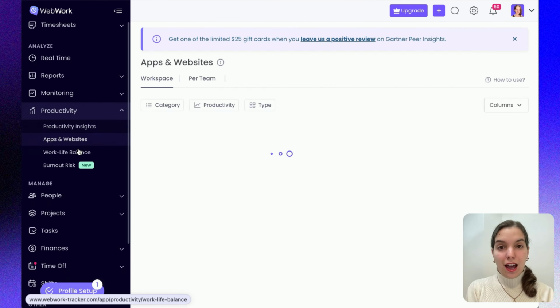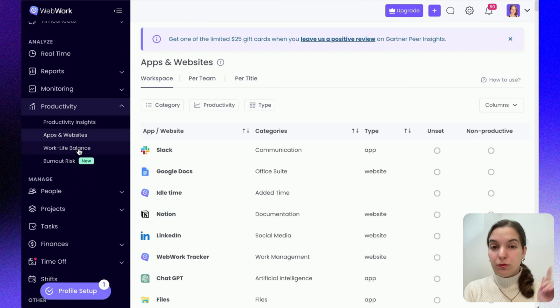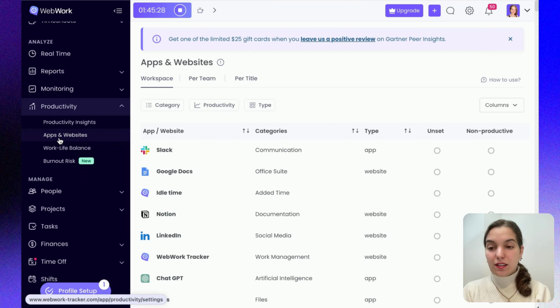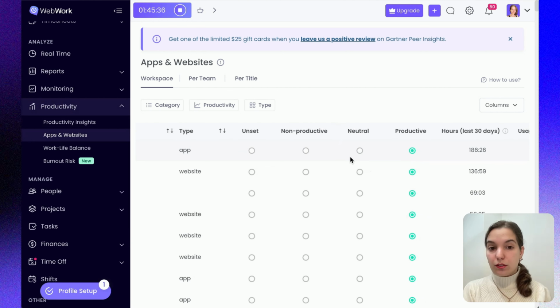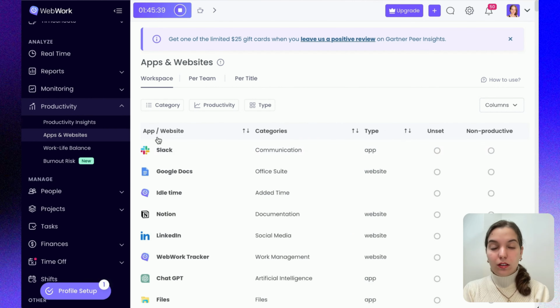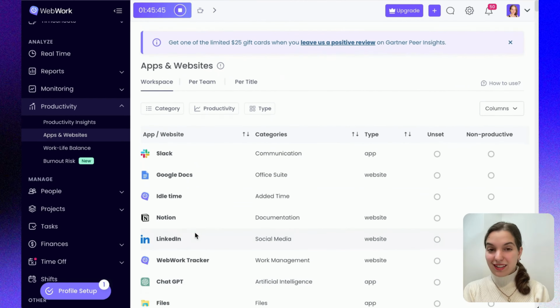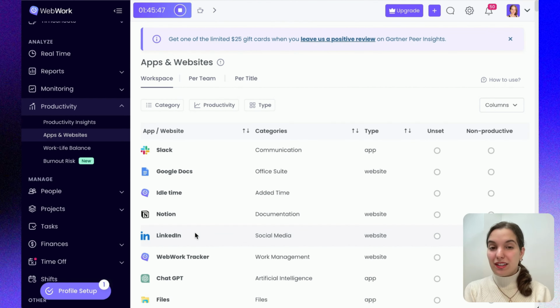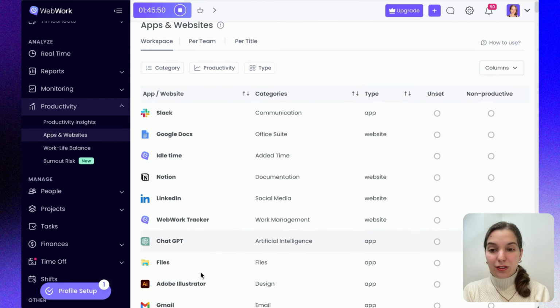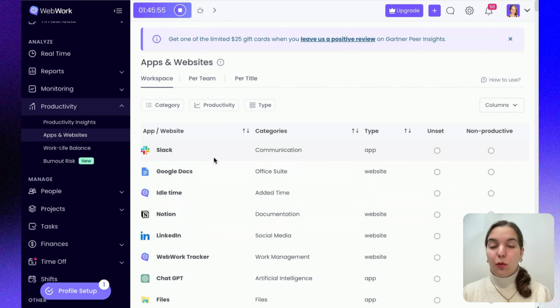Now, here is the other app and website feature that I mentioned earlier in the video. So, this is the one under the productivity section, unlike the one that was under the reports section. So, this is where you can actually interact with the settings regarding all of the apps and websites your team uses. So, as you can see, we use, I guess, dozens and dozens of apps and websites, but don't worry, you don't need to manually add all of these apps and websites to your workspace. WebWork automatically adds these apps and websites to your workspace the moment somebody has their tracker on and logs into a specific app or website.